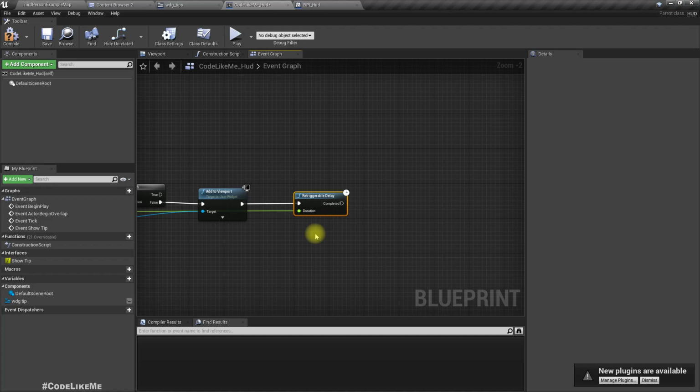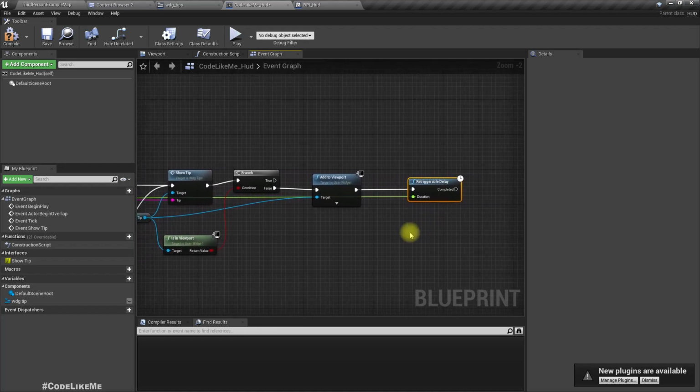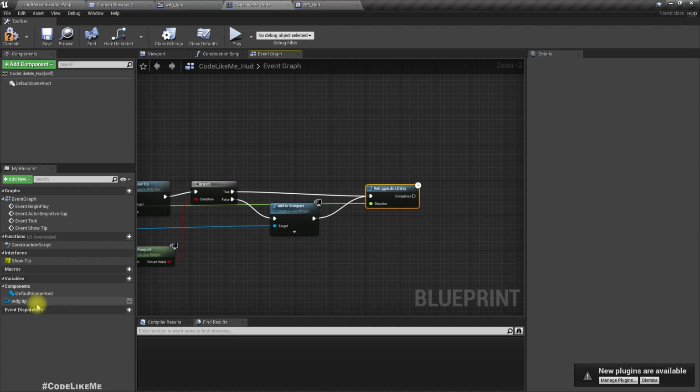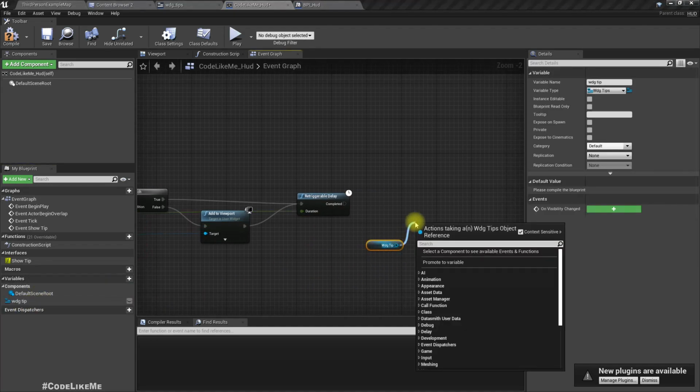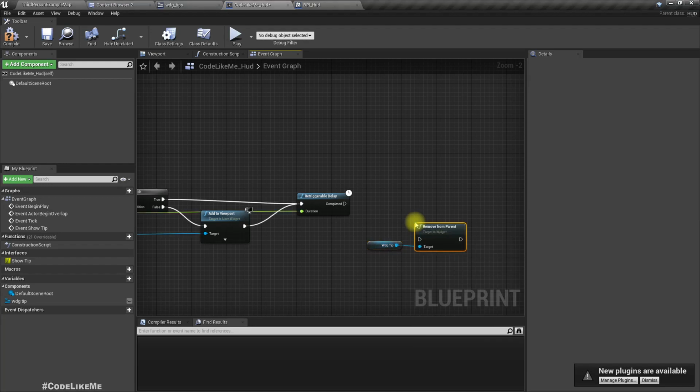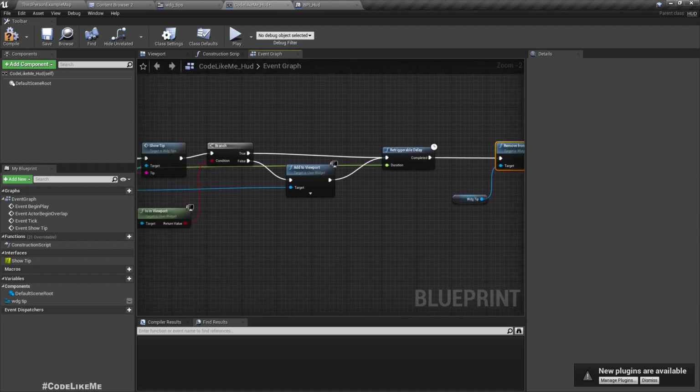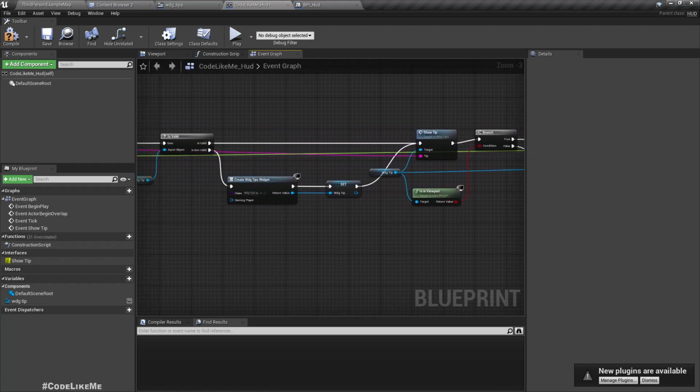If I call it again, it will be reset back to 0 and count again until whatever the duration we give. So after the retriggerable delay is finished, we need to remove the widget from the viewport. So remove from parent. Right, that's all I think.